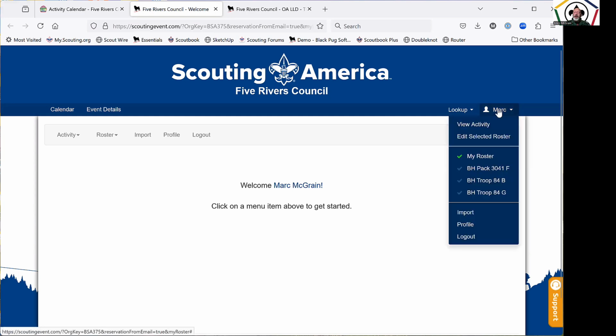If I come in, we have view activity, which is showing some of our past activities. We'll get to this. Edit a selected roster. These are the rosters that I have access to. So you will all have my roster. My roster is if you create your own personal one. Why would you create your own personal one? Well, I'm going to use myself as an example.